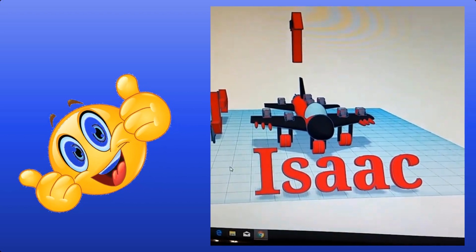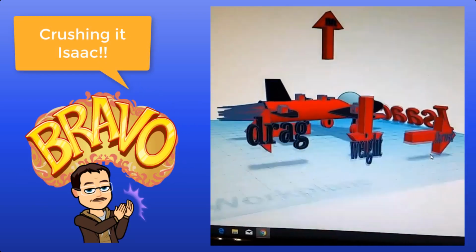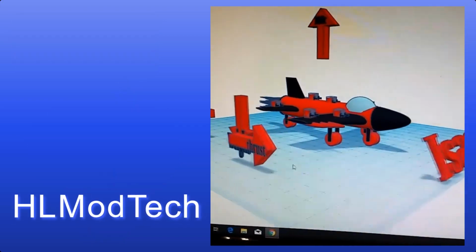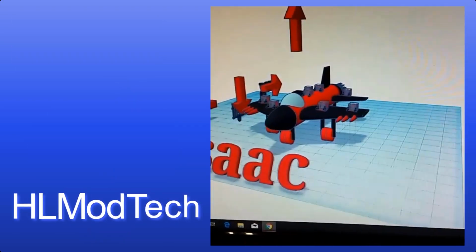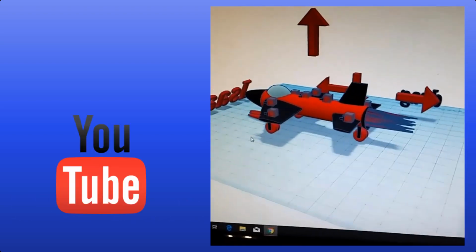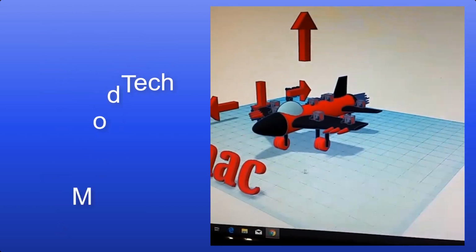Oh, it's me, Isaac Rolla. This is the amazing plane I have made in Tinkercad in Flight and Space. Either way, I've gone through all of the steps using his amazing videos, and that's about all I've been doing.